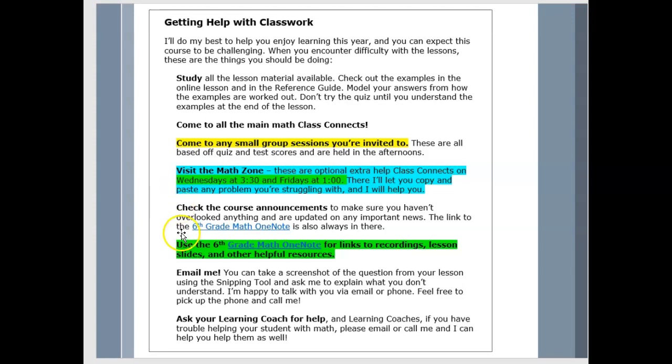Check the course announcements. Really, the main thing I want you to see from course announcements is a OneNote link, and I'll probably give this to you so many times throughout the year. You won't even need to get it from course announcements anymore. It's a live link in the syllabus. If you go back to my intro, my welcome email, and check the syllabus, you could click into the OneNote from there.